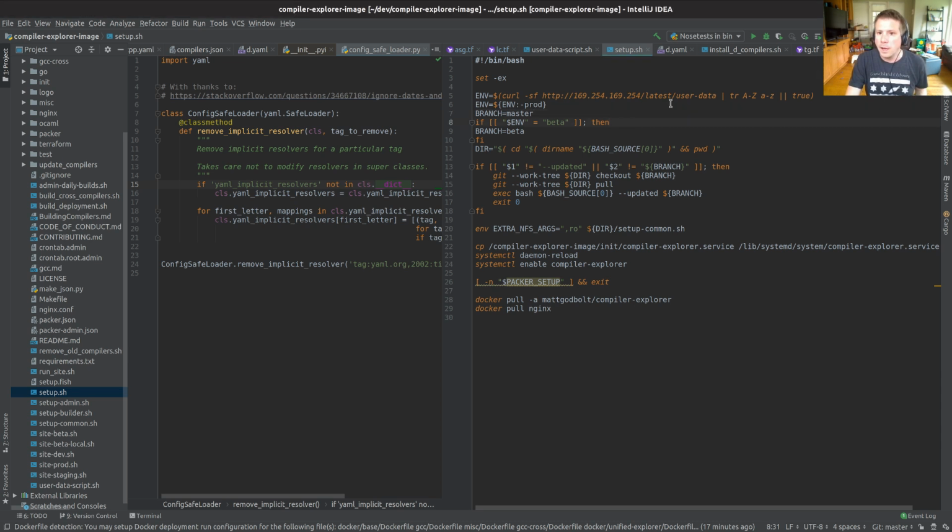So, after that, you can see it checks out the branch, carries on, and then runs more things and does all sorts of magical bits and pieces. And then this packer setup here. Why are you complaining? Unresolved variable. Okay, because it's not set. That's on purpose. So when I run this, there are two ways it runs. One is on the live site itself, which will not have packer setup set, and so it will carry on, pull Compiler Explorer, pull Nginx, and then go off to run the site or finish setup.